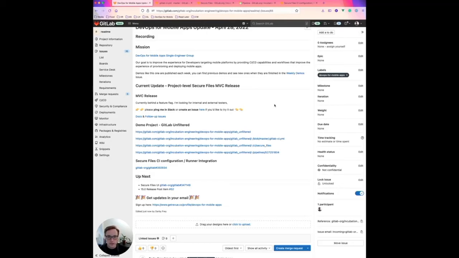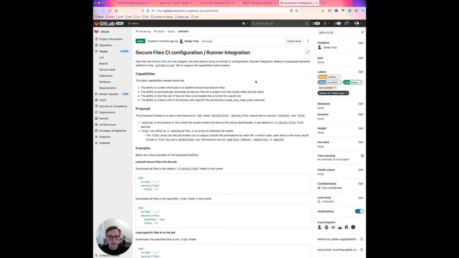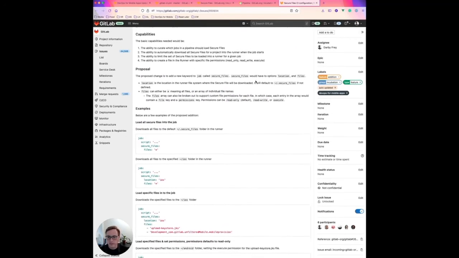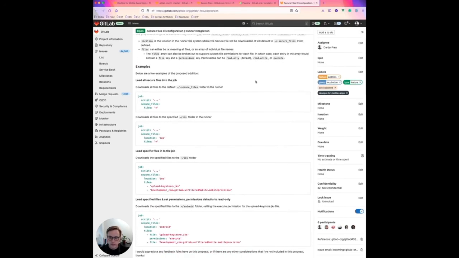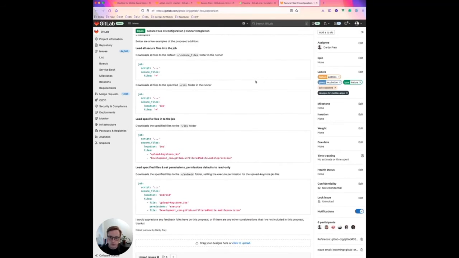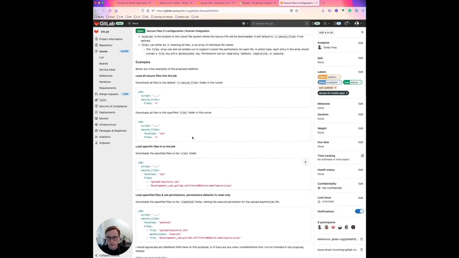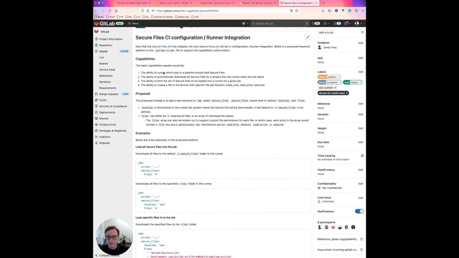So then the next thing that I want to talk about, moving on to the next focus for this project, is the CI configuration and runner integration. And I've got an issue here that I've created a proposal in, and I'd love to get some feedback from folks on this. Basically, the idea here is how can we set it up so that it's easy to add secure files into a CI build configuration, and then be able to control some of the parameters that we want. And so up here, I've got a list of capabilities that I think we want. Definitely open to feedback on that too, but that's where this started from.